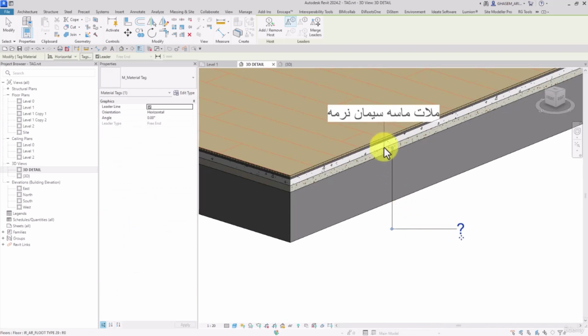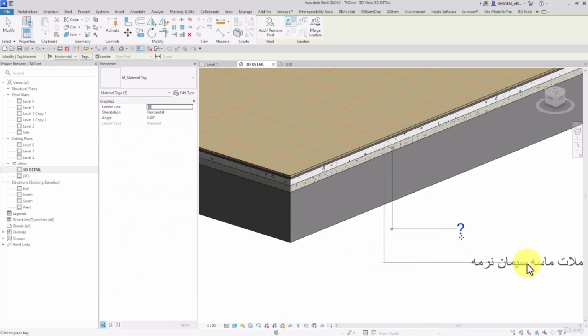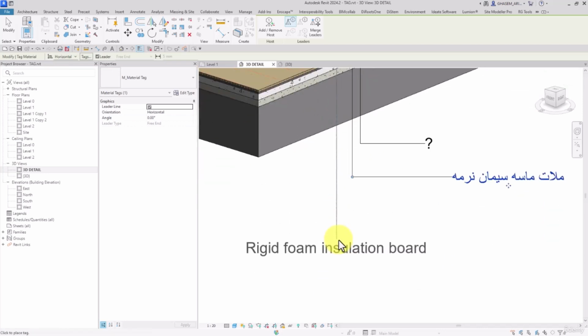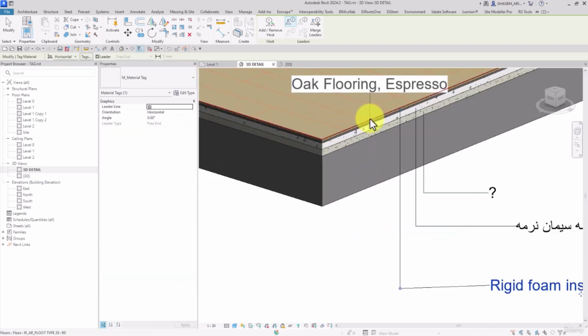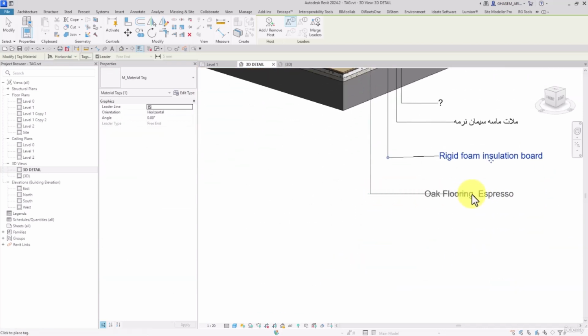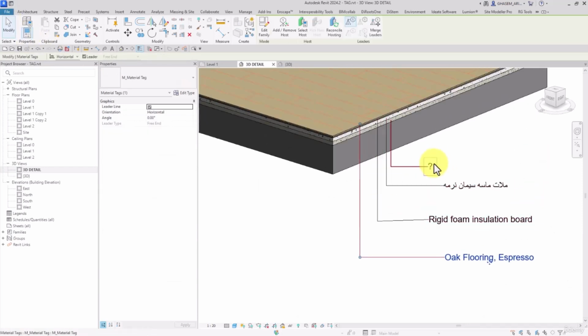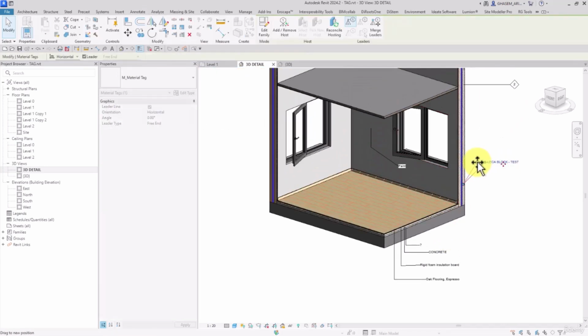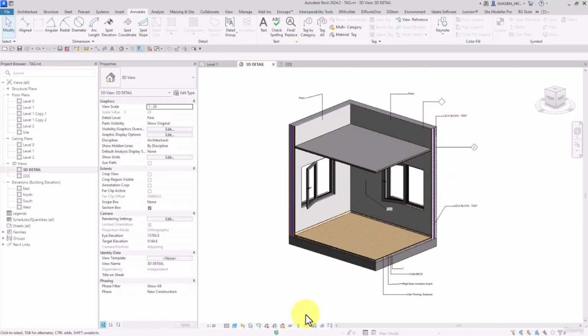For instance, I'm showing the materials like concrete. Here we got a rigid foam insulation. Next, oak flooring, as you can see. And the question mark shows that the description is not defined for that material, that we can add it manually. And we can even click on the existing ones and define them manually, then they will be edited.